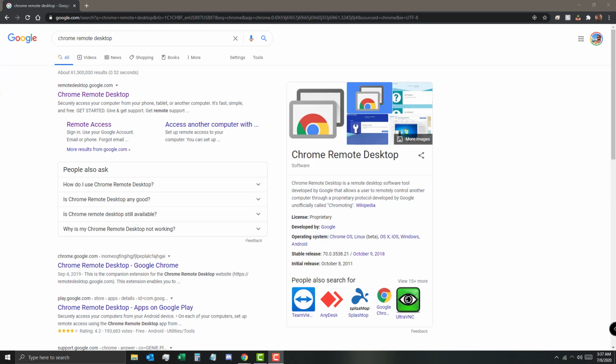Alright, welcome everybody. This is just going to be a how-to video on how to get a free remote desktop connection program. The use for this is, say you're traveling, you have a file on a computer at home, and you need a file to be sent to your phone, or vice versa.